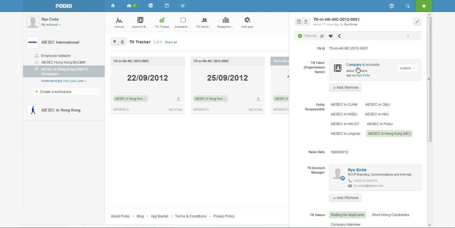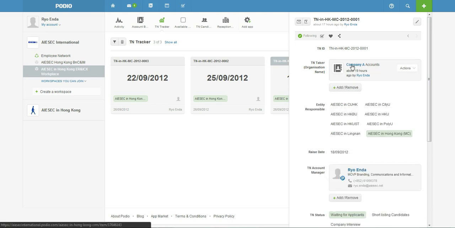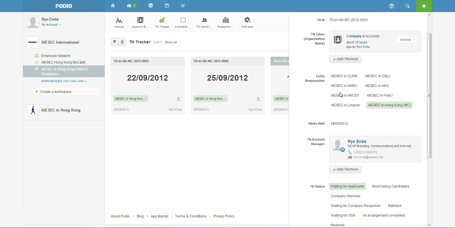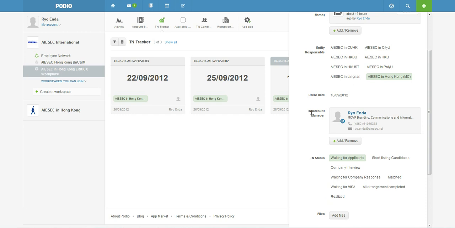If you click into this, you can go straight to some details of the company. This is what makes it so amazing, that you can always refer back to the account book if you raise the TN. You can see who the company is, who the account is, and who the account managers are. Very, very useful. And then you can see who is responsible for this TN and when it was raised. And also the TN account manager, who is going to be responsible for delivering this account.